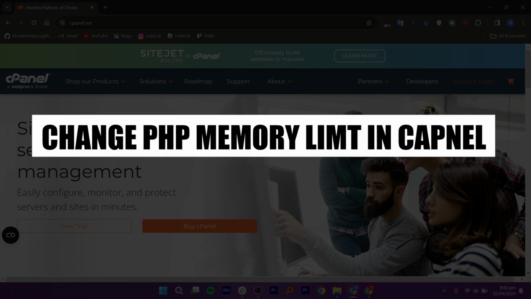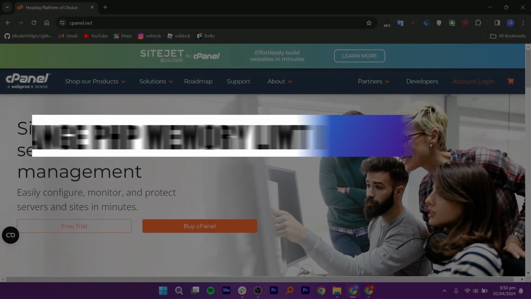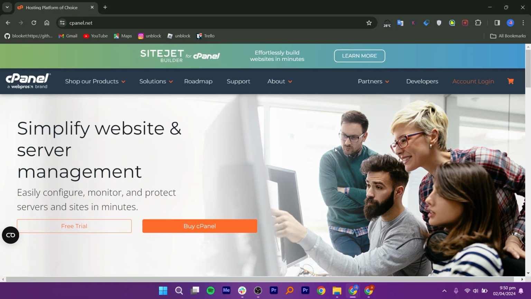How to change the PHP memory limit in Cpanel. I am going to show you how you can easily change the PHP memory limit in Cpanel. Access your Cpanel account using your login credentials. The exact location may vary on the Cpanel theme and configuration.